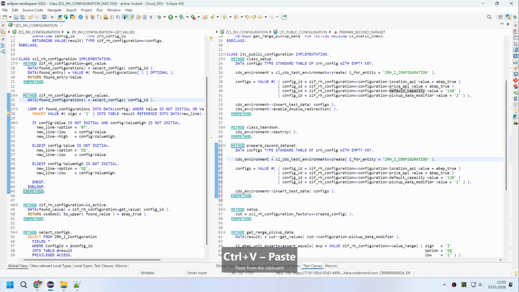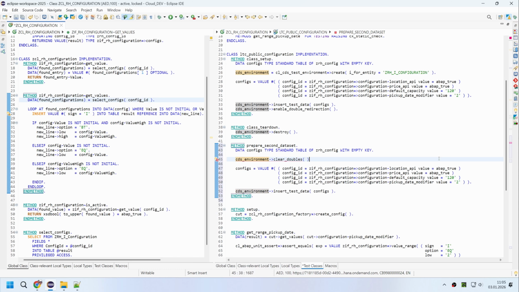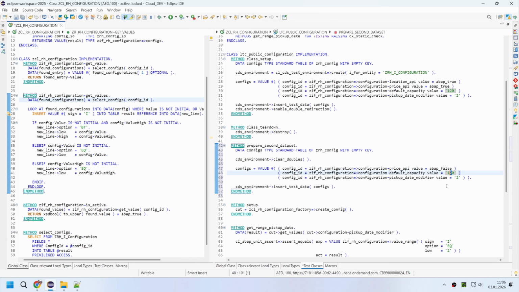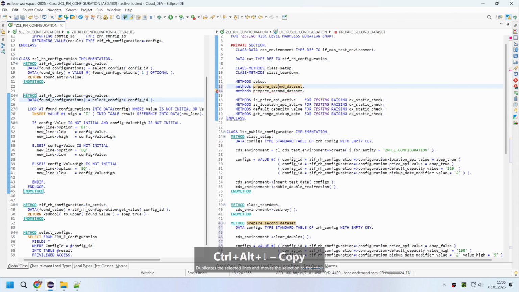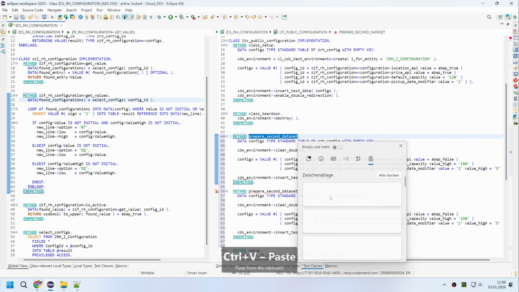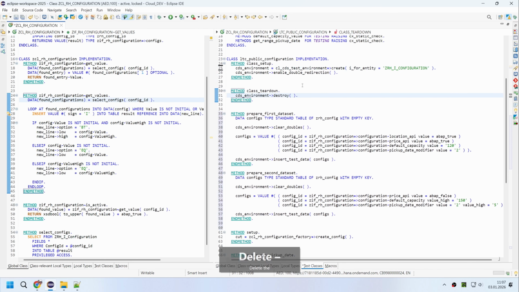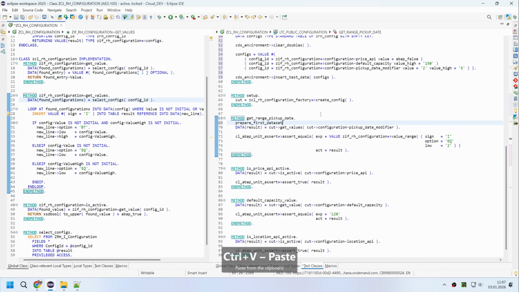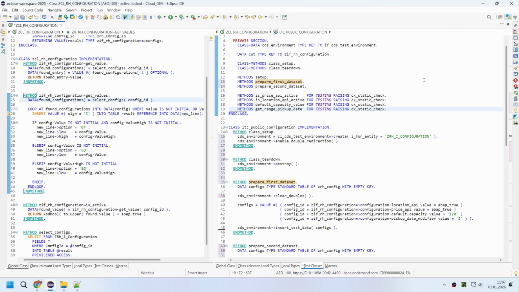In the new method, we copy the data generation from class setup and call the clear doubles method in the environment. This clears the data from the double and we can add our new test data. Since unit tests are not always executed in the same order, we need to ensure that the correct data is available. Therefore, we create another method for data generation and store the data elsewhere. In our current tests, we are still using dataset 1.